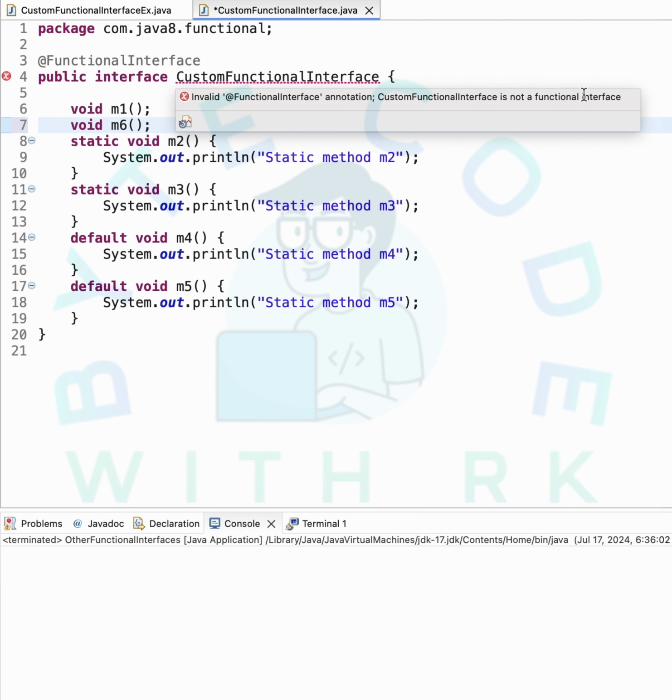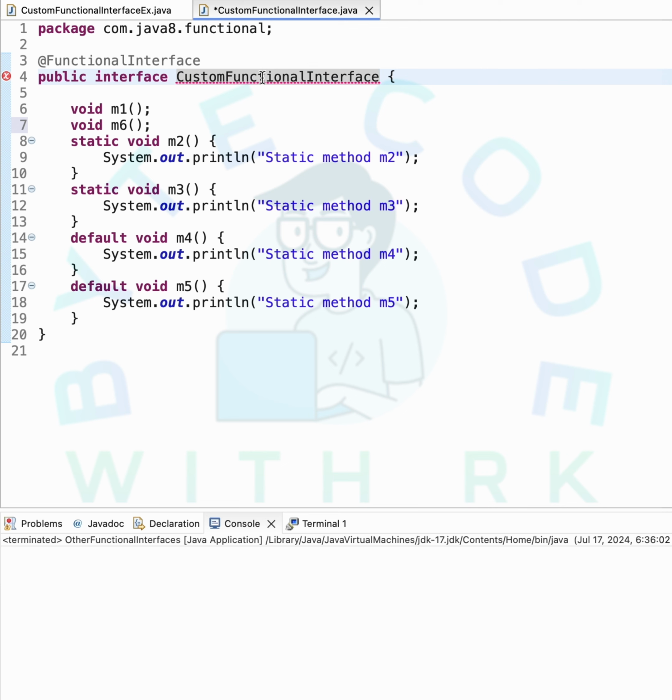Custom function interface is not a function interface. Why is it not a function interface? It doesn't meet the basic requirement of the function interface. The first one is @FunctionalInterface, so it meets the first condition and should have an abstract method. It has an abstract method, so it meets the second condition. But M6 is the abstract method, and as per the function interface definition it should have a single abstract method only. Here you can see two abstract methods, but it should not have multiple abstract methods.